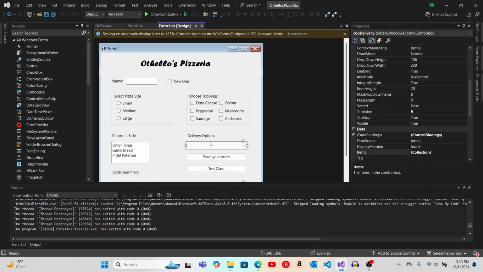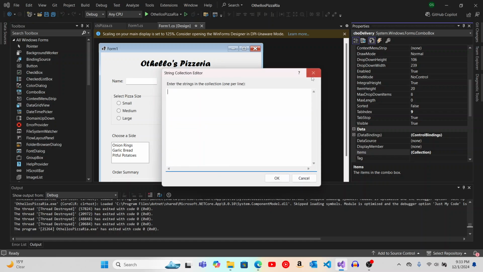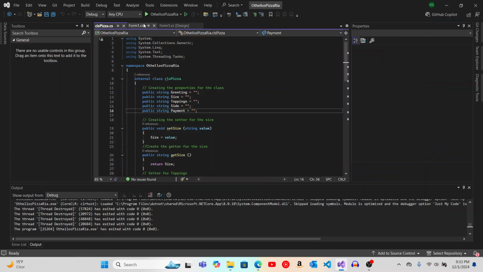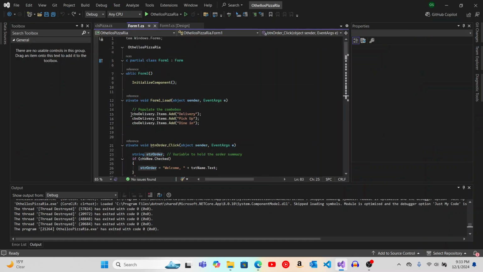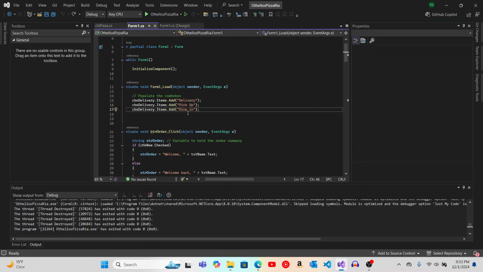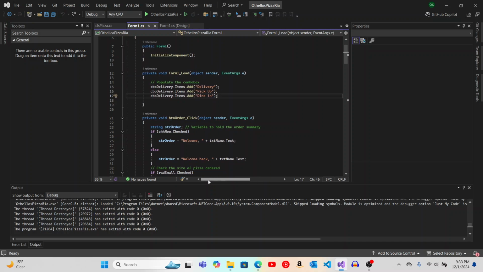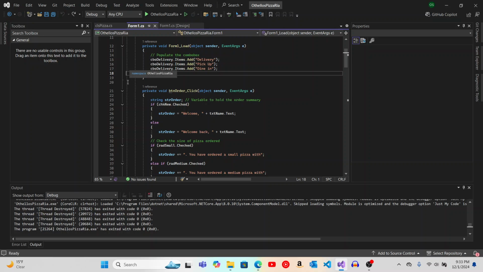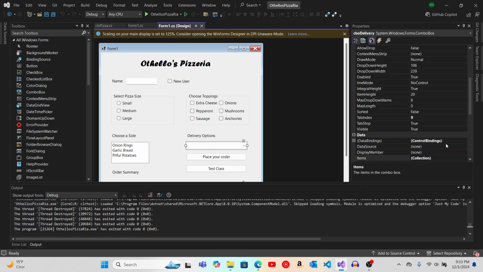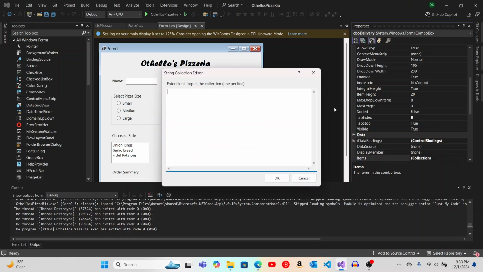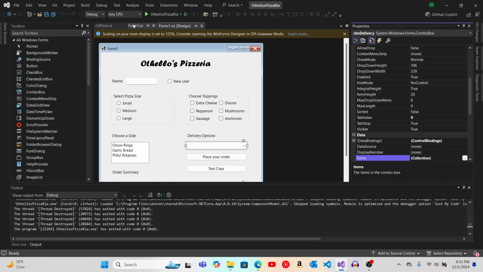Now the combo box, you saw it said delivery and dine in and stuff like that. Well, it's not originally like that. It's actually empty, but I added a form load event, and I populated the combo box. So when it loads, then it'll show them. So you could do it this way, where you press collection and then you just do this, or you could code it in like I did.